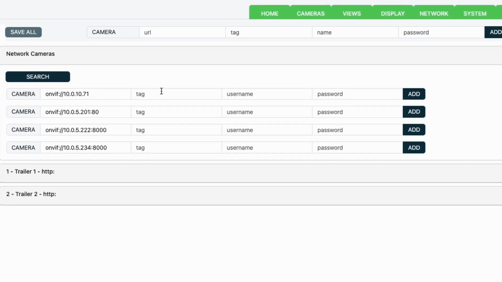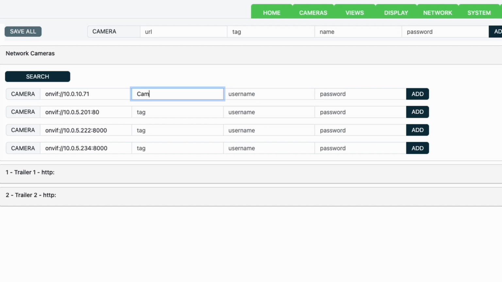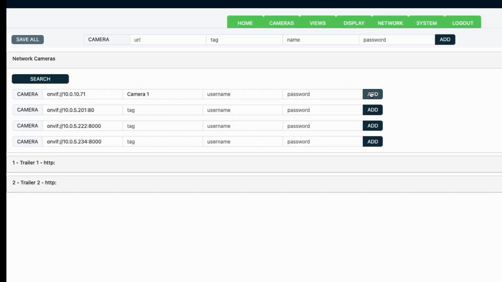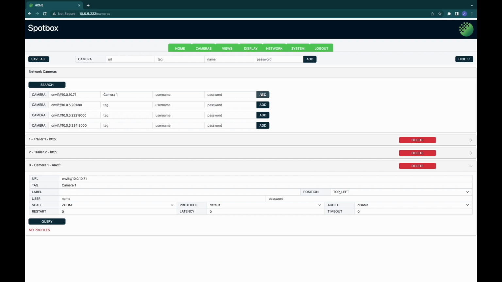You can see here we've got 4 that have popped up. I'm just going to use the top one, and you can actually tag the camera before you add it. So that's just what I'm doing here. I'm giving it the tag camera 1, and then you just need to press add, and it will come up on this list down here, and you can see it's already got the tag preset into it.